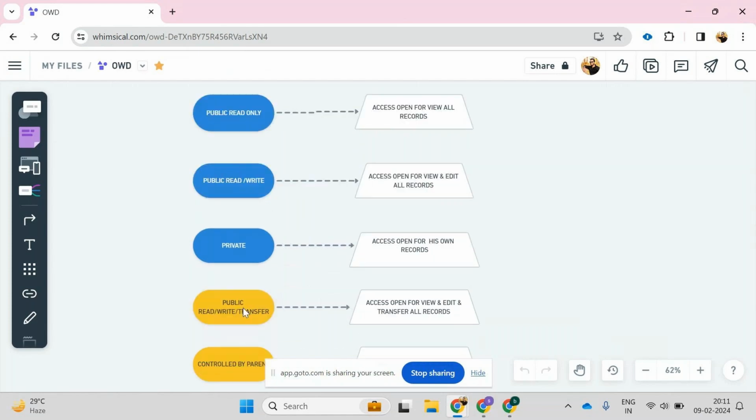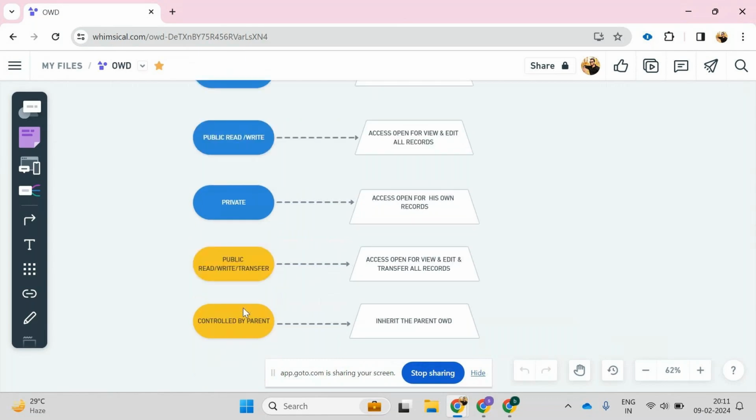Again, controlled by parent. What is controlled by parent? If you know relationships, when we create a master-detail relationship, the parent object will control the security model. It means for whatever child object there is, the parent provides the OWD. Whatever OWD is there for the parent object, the same OWD will be applicable for the child object. That is the meaning of controlled by parent.